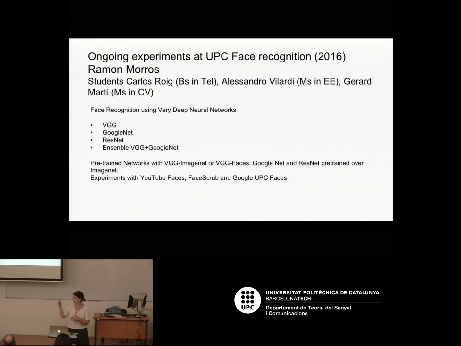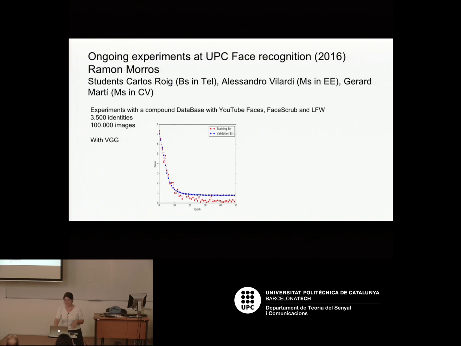And well, this year we are working now, so we have some results, but I will show you in the next slide. We are doing face recognition using these very deep networks. So we are using VGG, GoogleNet, and ResNet. We fine-tune these networks. Let's say we have VGG trained for faces and for ImageNet, but we don't have GoogleNet and ResNet trained for faces, only for ImageNet. So we try to combine these three networks, doing some fine-tuning to get some results. And we are on the way, okay? We use YouTube Faces, FaceScrub, and our own database. And this is for classification.